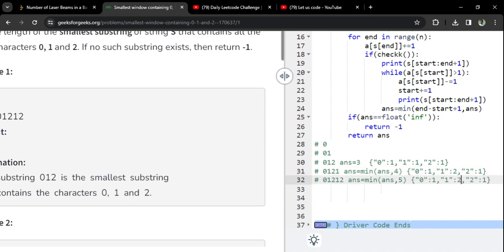A of 1 will become 2, and at the same time a of 2 will also become 2. But remember, a of 0 is still 1. That's why we are not able to move the starting point of our window.